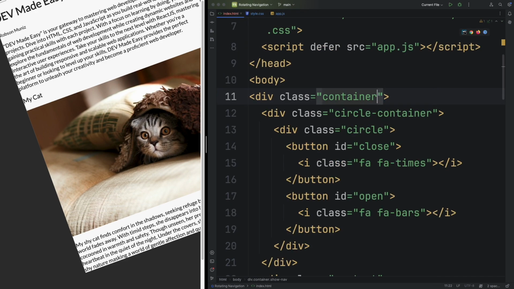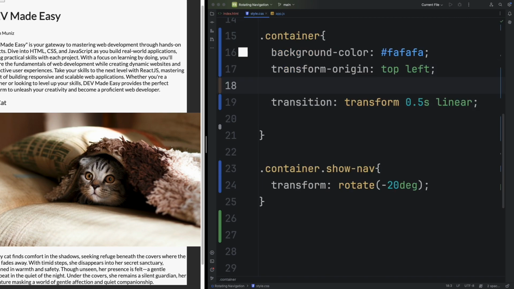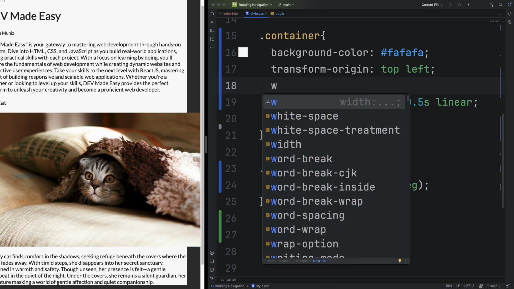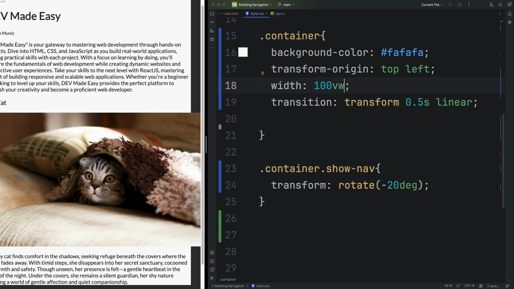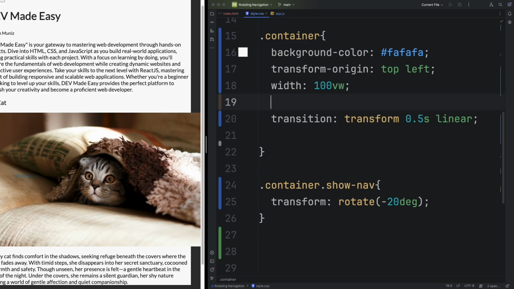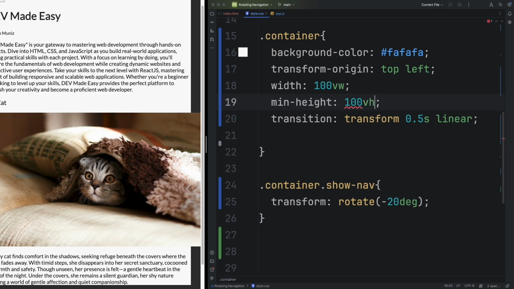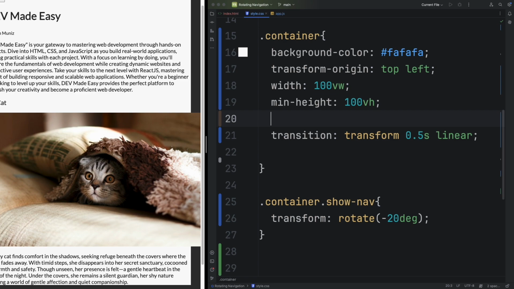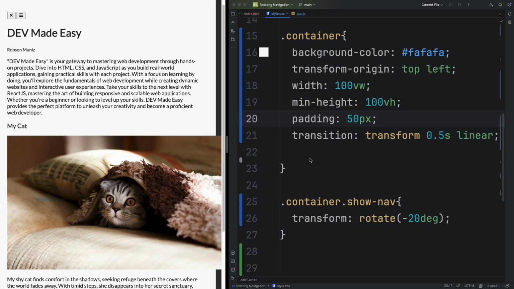Let me remove the show nav again and continue here on the container. We want here the width to be 100vw, okay? As you can see here, it occupies all the horizontal. The min height here is going to be 100vh from top to the bottom. And we also need a padding of 50 pixels all the way around. Let me show you. And yeah.